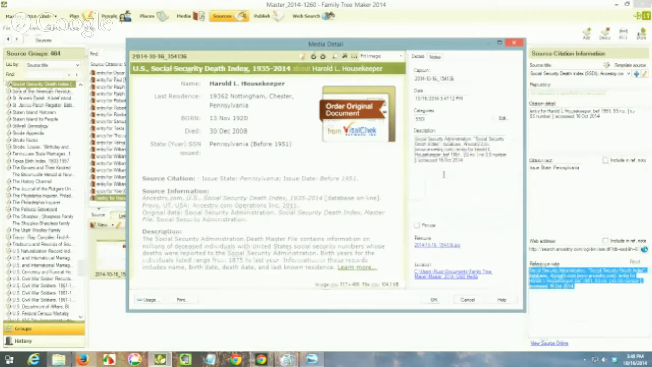So I now have the full citation for this image, although it's just a screen capture for this particular kind of record. I know where I got it from and when. Now, this is for my information. When I put this tree online, I don't want this image here because it's for my information. So I'm going to mark it private.